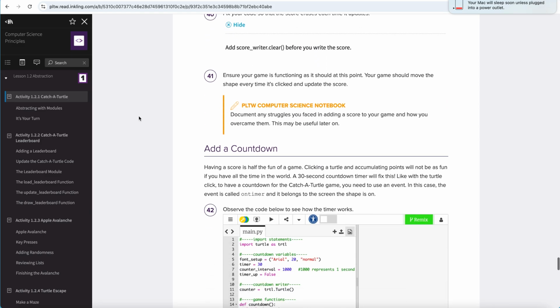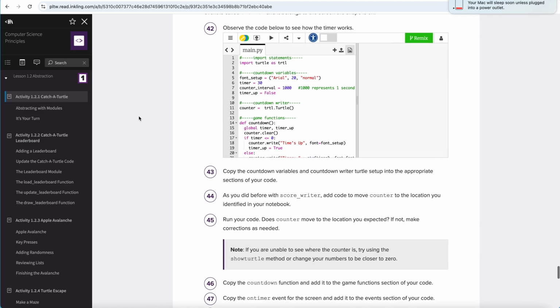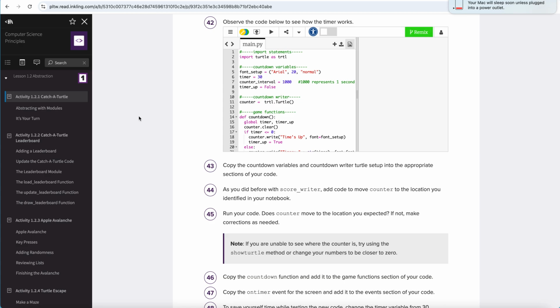And you're going to laugh, because Project Lead the Way is giving us a lot of steps that we can paste into our code. So first, we're going to copy the countdown variables and the countdown writer turtle setup into the appropriate sections of our code. As you remember, our code has this template that we started with. So the countdown variables, which are over here, are going to go into the section for configuration, right? Where all of our other variables are.